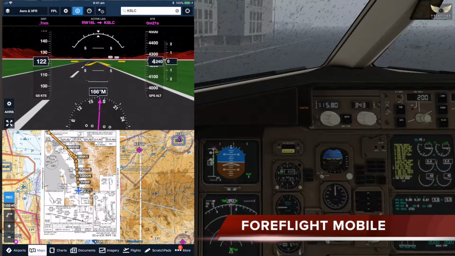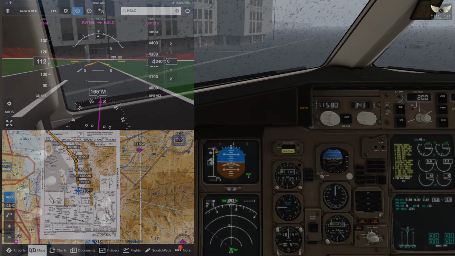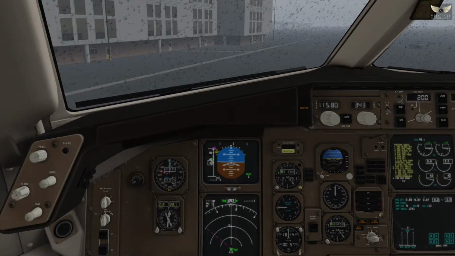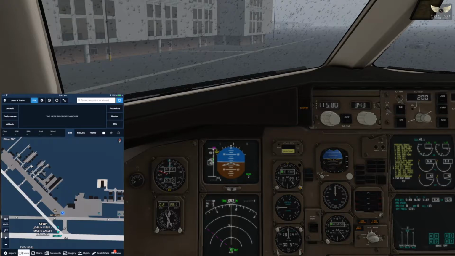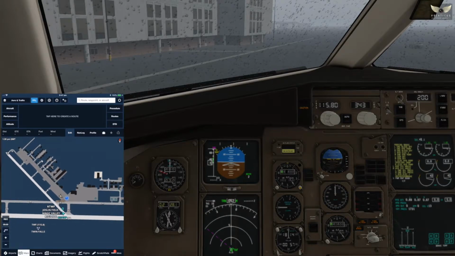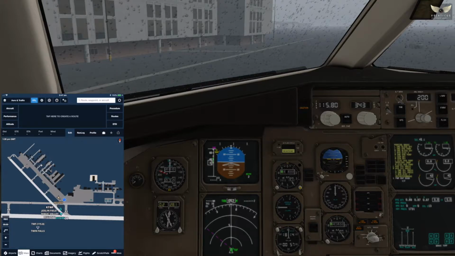So we are at KTWF at the moment. You'll see on the ForeFlight screen we're actually parked at the ramp, and one of the things that ForeFlight gives you is the ability to zoom right in to the airport level, which is fantastic. So I use this view whilst taxiing around on the ground after a flight or before takeoff.